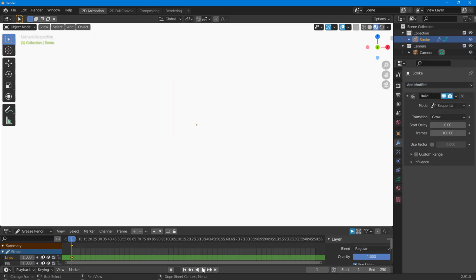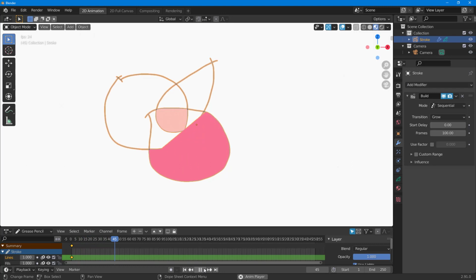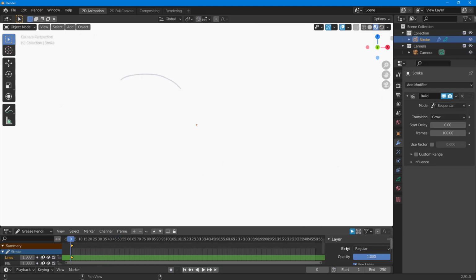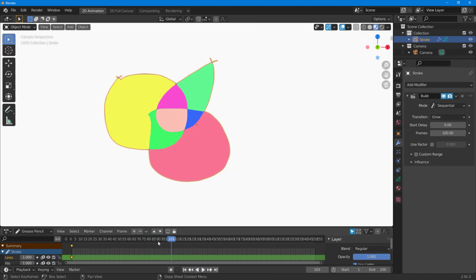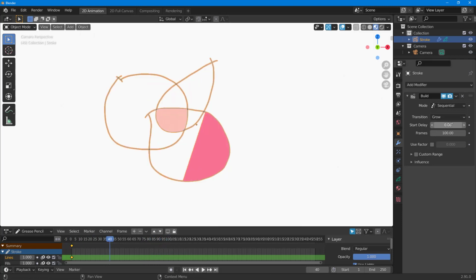Once I do that, if I were to play this, you can see that this effect actually takes place. It actually seems as if it is drawing things out right here and then it is filling it out with color. How cool is that? So you got an animation on its own, as you can see right here. You can also change the frames it takes to complete the animation.